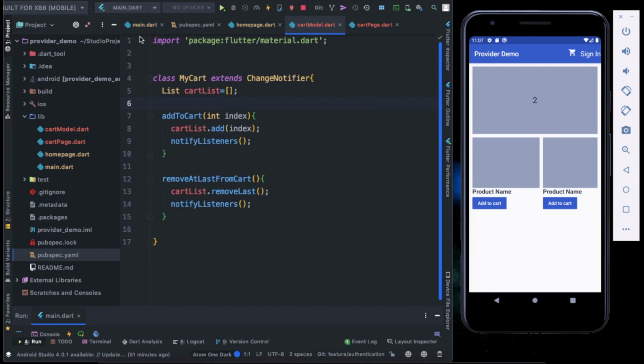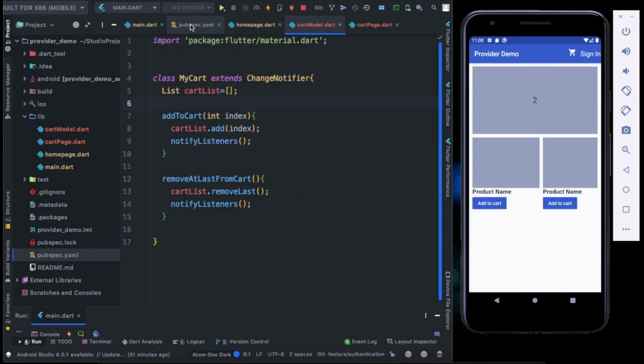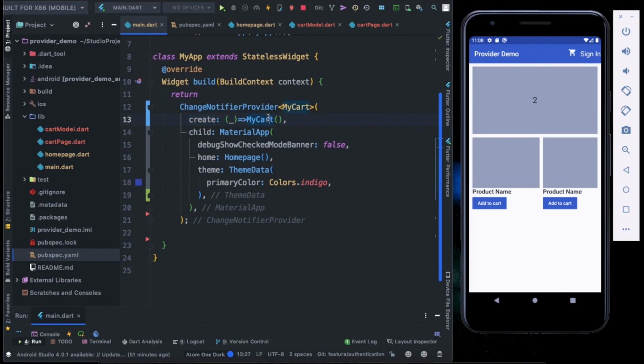Okay, so you can see if I go to my main.dart file, to the root widget, which is my MaterialApp, at the root level, I've used a ChangeNotifierProvider. Why? Because I want the provider to be notifying all of its children, or I can say all of its consumers, about any changes. And this create method will expect a model. Okay, so I created a model of this cart model type, right? So I'm creating a model, and this one model will be distributed to all of the widgets present in my application.